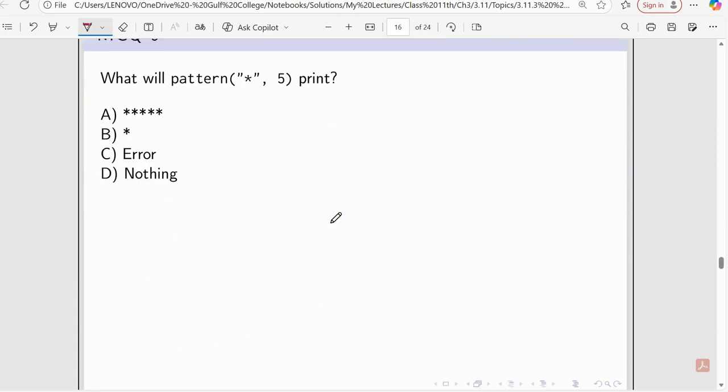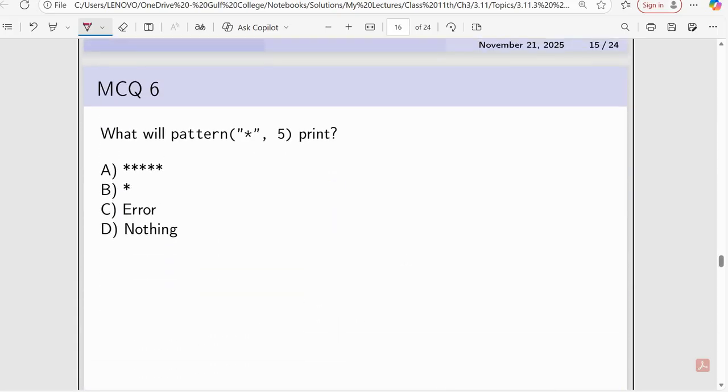Question number 6. What will pattern asterisk, 5 will print? They will print asterisk, and how many times? 5 times. The answer is they will print asterisk 5 times.